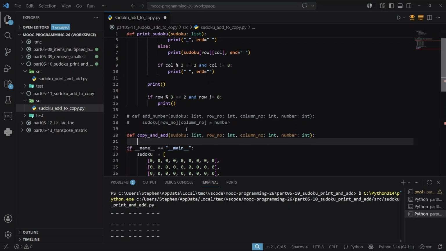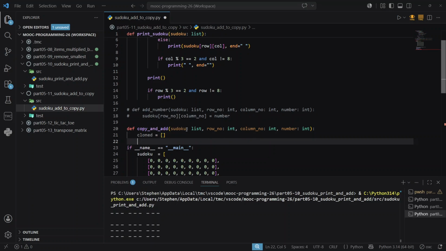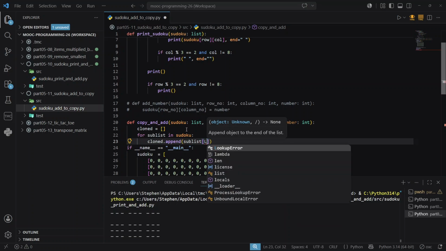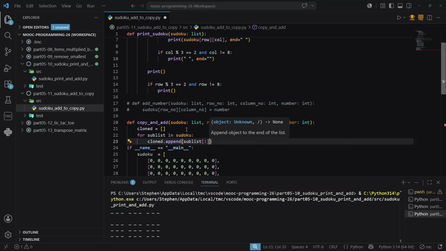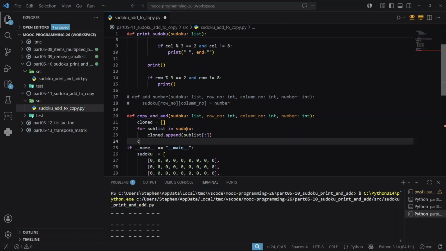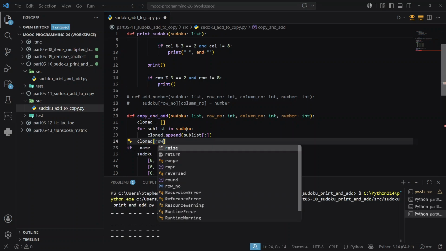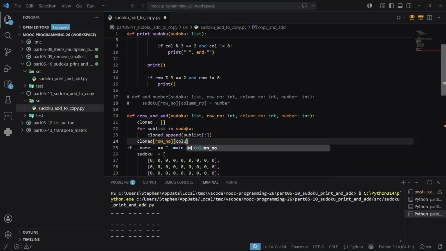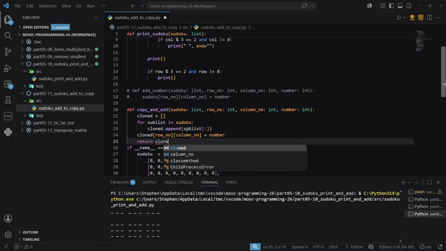So what we're going to do here is create a list called clone, set that equal to an empty array. Then we're going to say for sub list in Sudoku, clone.append sublist, like that. Then we'll do cloned at row number and column number, set that equal to number, and then we'll return cloned.